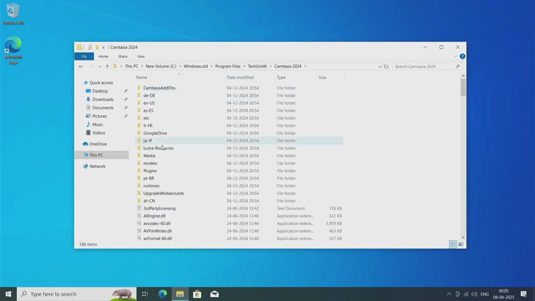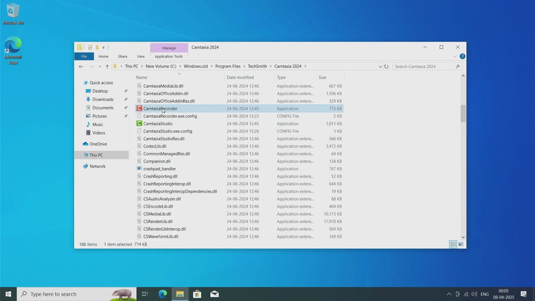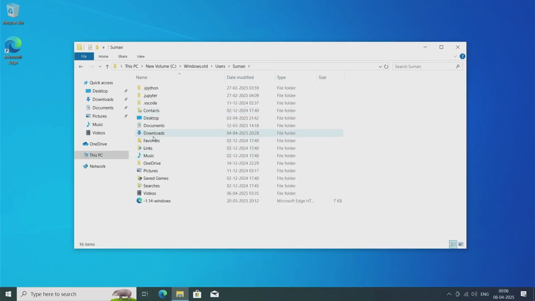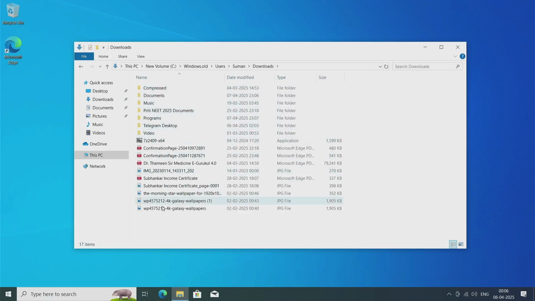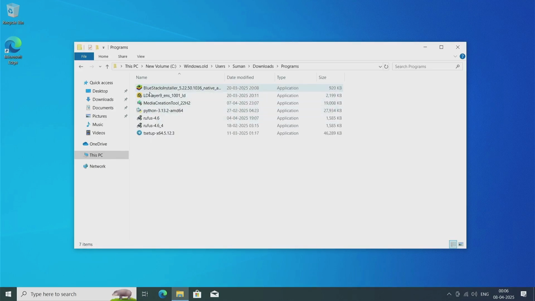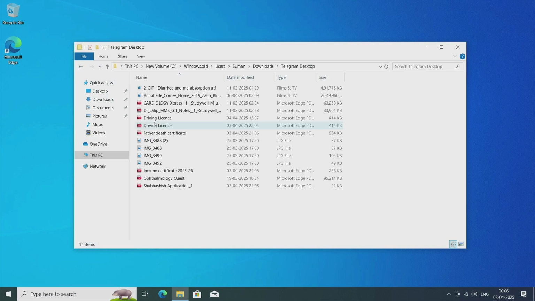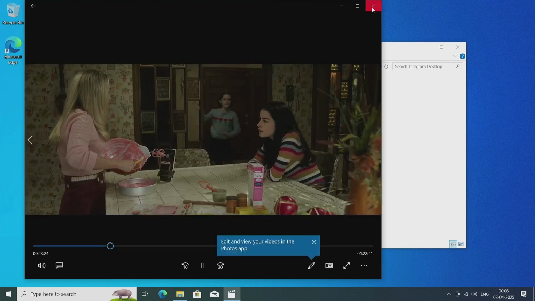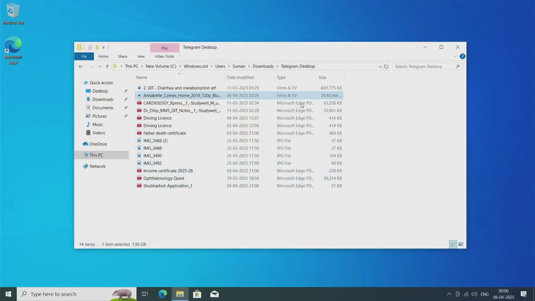And now go to TextMate folder, Camtasia 2024, and you can see Camtasia Recorder as well as Camtasia Studio, both the applications are available. Now let us navigate to the download section, and for that go to users, select the previous username Suman and then go to the download section. And once you are inside the download folder, now let us navigate to the programs. You can see all the setup files are available. If you then go back and then go to Telegram Desktop, you can see the movie Annabelle Comes Home. This was the movie. You can see everything, every data, every video, photos, and everything has been restored.